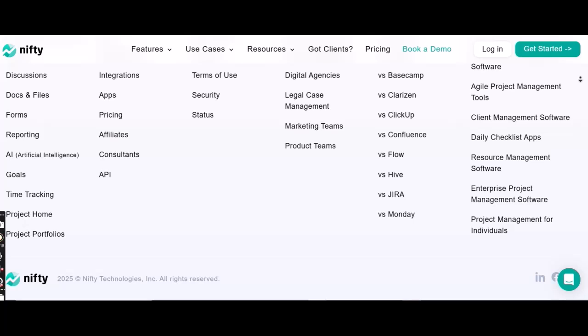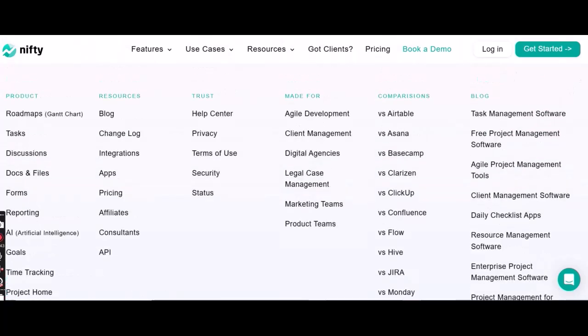Docs and files. Nifty acts as a centralized repository for all project documents and files. You can create Nifty's native documents, similar to Google Docs, upload files, and even integrate directly with Google Docs. This ensures that everyone has access to the latest versions of project briefs, specifications, meeting notes, and creative assets, eliminating version control headaches.